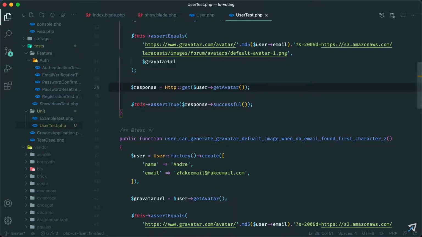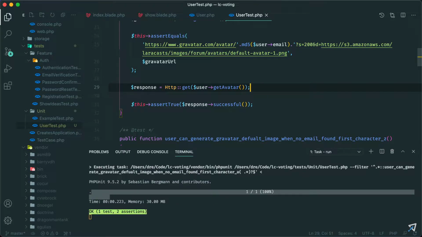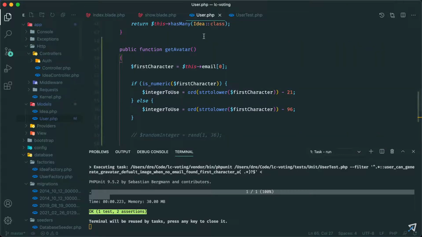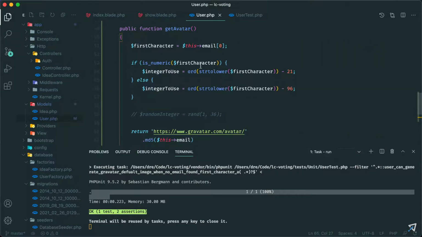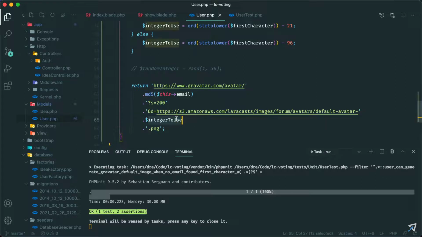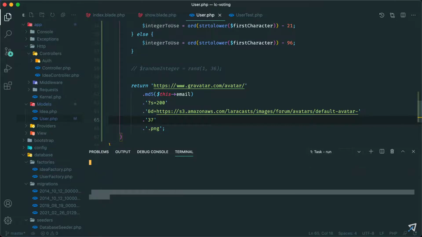And let's go ahead and run this test. Okay, so it is passing. So it is making a network request to make sure this image exists on the actual server. So let's make sure this actually works and hard code an image that doesn't exist. So let me change this to 37 for now, just to make sure that it's actually making a network request. So this should fail if I run the test again.